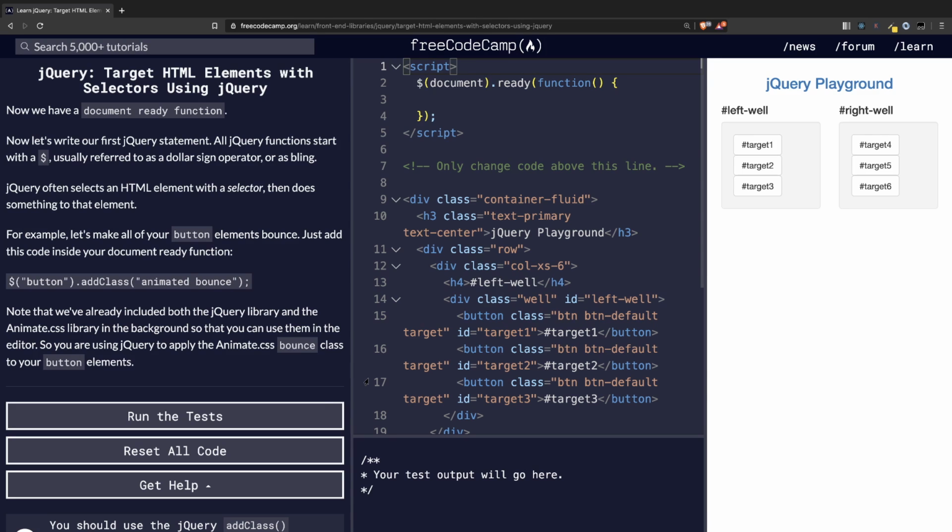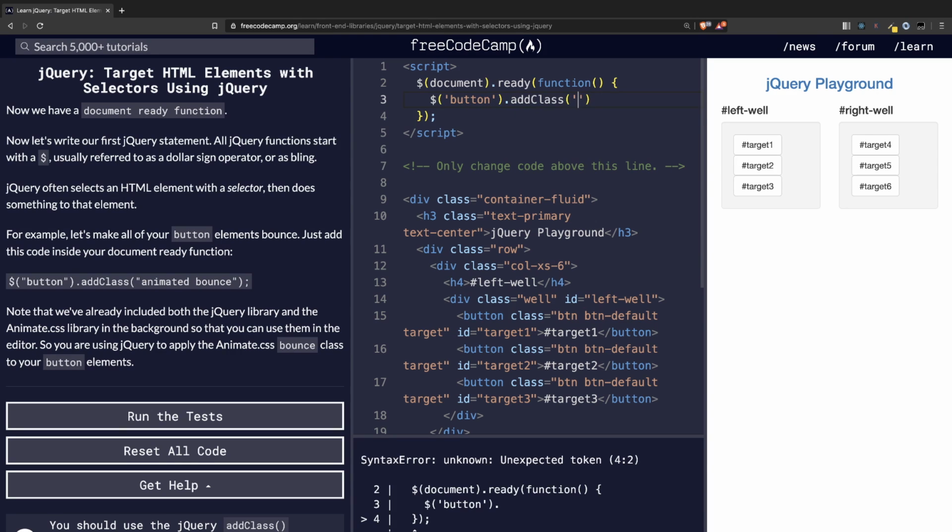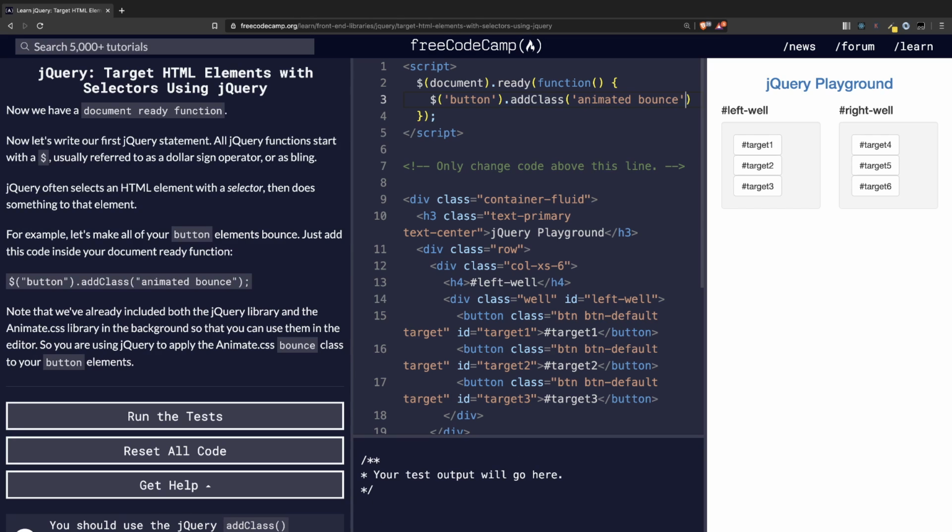Target HTML elements with selectors using jQuery. All jQuery functions start with a $ sign, usually referring to the $ sign operator, or as bling. jQuery often selects an HTML element with a selector that does something to that element. For example, let's make all of our button elements bounce. Just add this code inside your document-ready function. So we have the selector, and we need to select all the buttons, add class on them, animated bounce. Alright, look at that, they bounce.